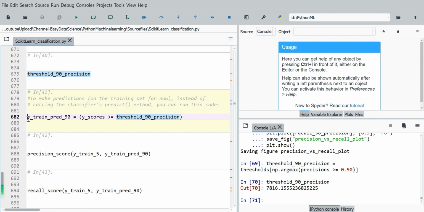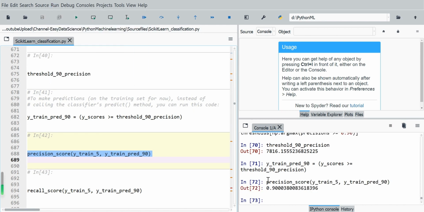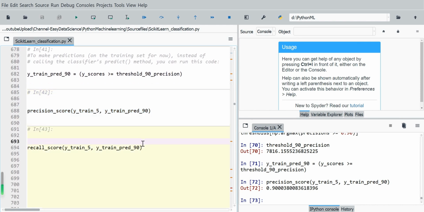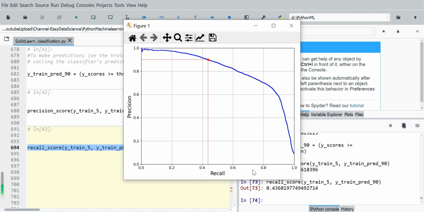Upon this threshold, we can get the prediction values of this model. We set 90 here because we want 90% precision, right? Then we can show how much the precision is. Of course, it's 0.90 because we set the threshold according to this value. We can also show how much the recall is. Recall is about 0.43 now. You can see that 90% precision gives about 0.43 recall.